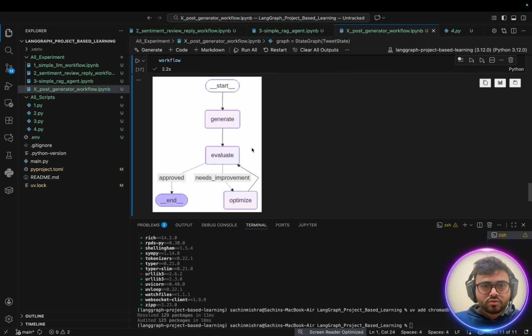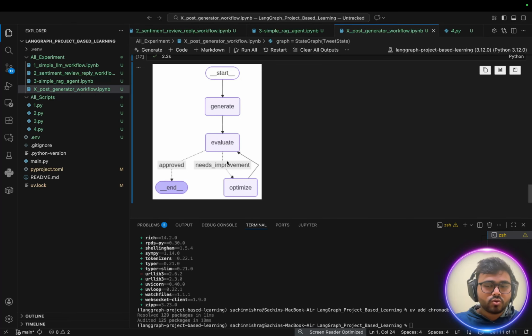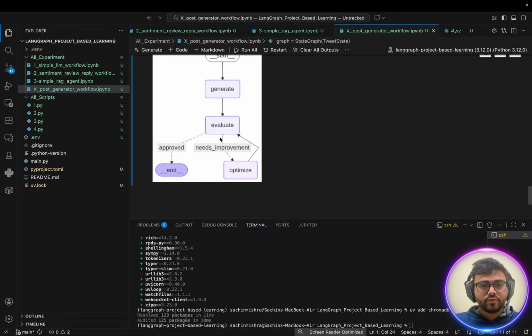Okay, so you see this is how our graph looks. We have a start node, generate node. After the generate node, we will go to the evaluate node, and after the evaluate node, we can either go to approved and then end it, or if it is needs improvement, then we go to the optimize node. From the optimize node, we are going to regenerate the tweet, and once again we will come back to the evaluate node. Once again the LLM will evaluate it. If it is approved, it will end it. If it needs improvement, once again we will optimize it, and this loop will keep continuing.